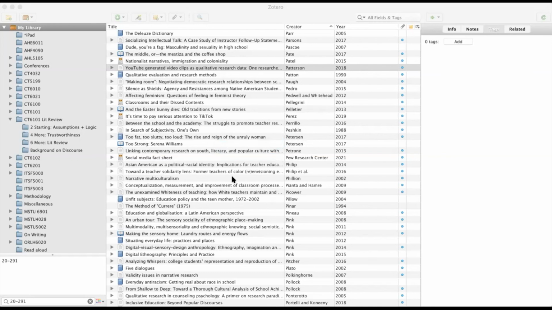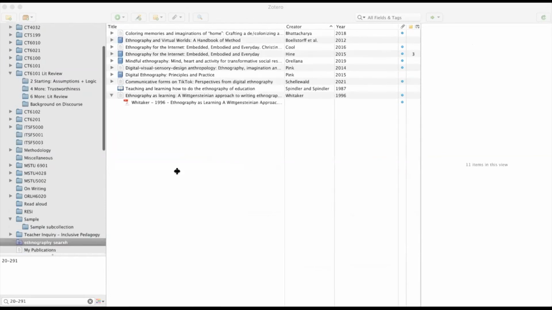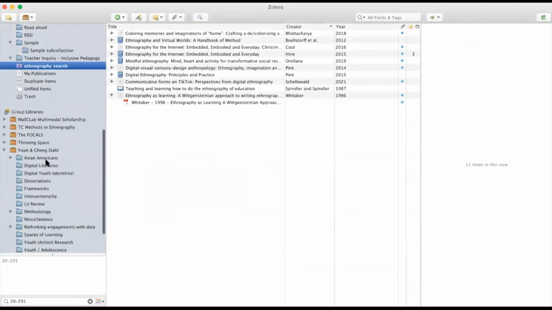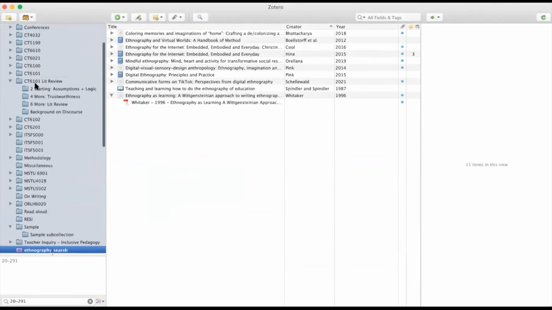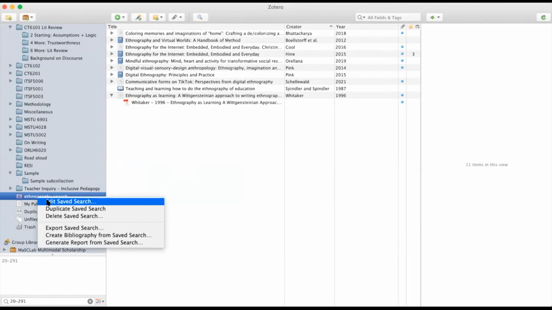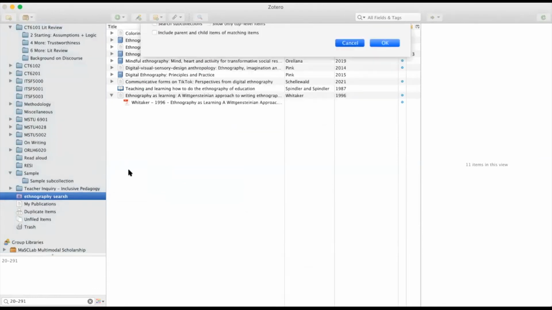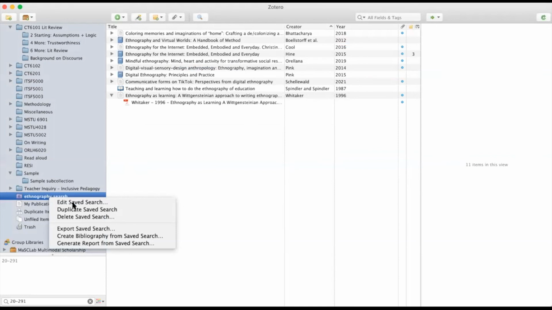So I'm going to hit save search here, and I will give it the name of ethnography search. Okay, I typed that wrong, but that's okay. What you'll notice here is that that saved search shows up at the bottom of my library information right there. If I click on it, I can edit the saved search. I can actually go into this menu again and revise. Other options include deleting it. You can also duplicate it. So there are a couple of things that you can do.